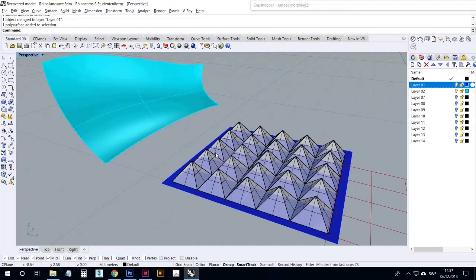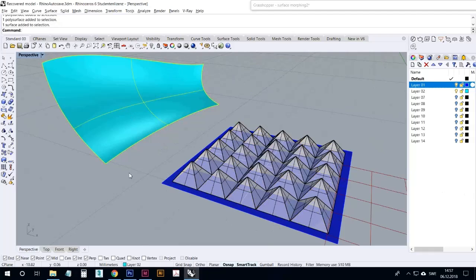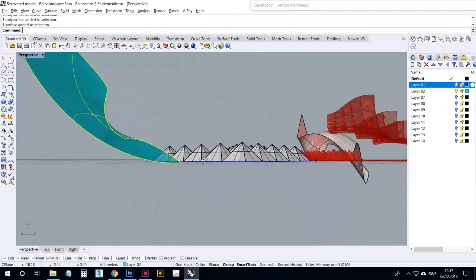We're gonna look into a function called surface morphing in Grasshopper, and that actually is a name for several different methods you can use. That means that you place geometry onto a doubly curved surface or non-developable surface like this.